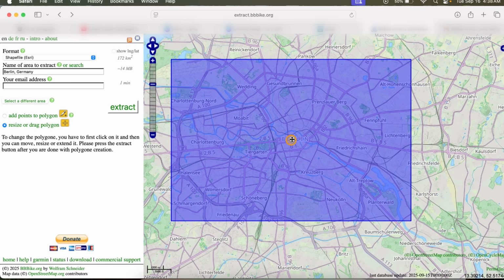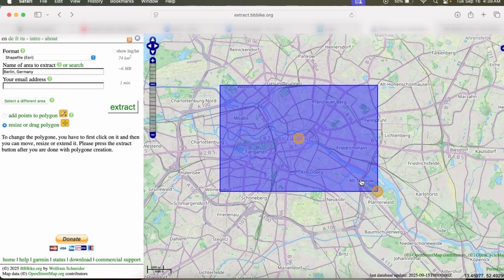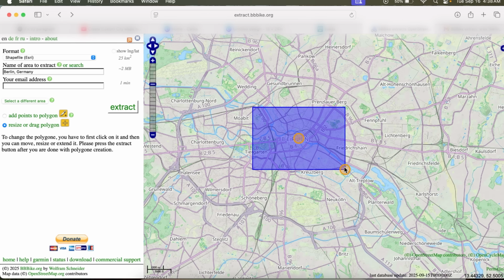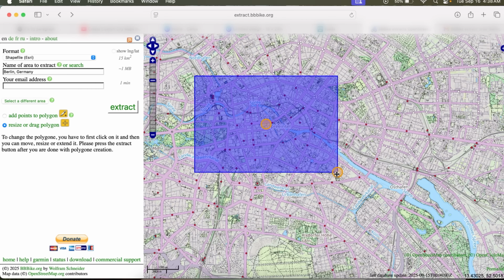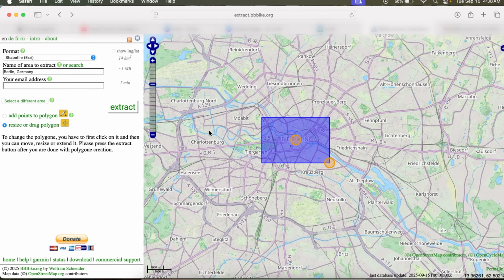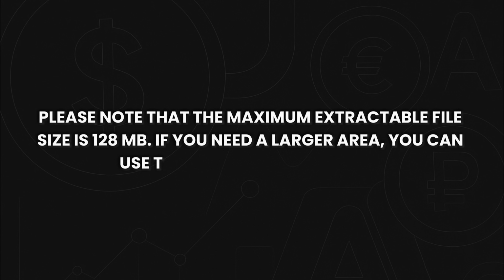Now, I searched for Berlin, and what I'm going to be doing now is creating a bounding box. This is really important because if you're going to be exporting a very large area, it may take you a long time, and also the file may be very big. If the file is really big, you need Extract Pro service.